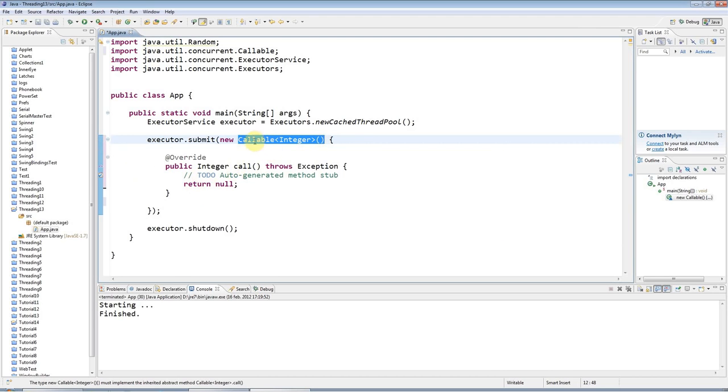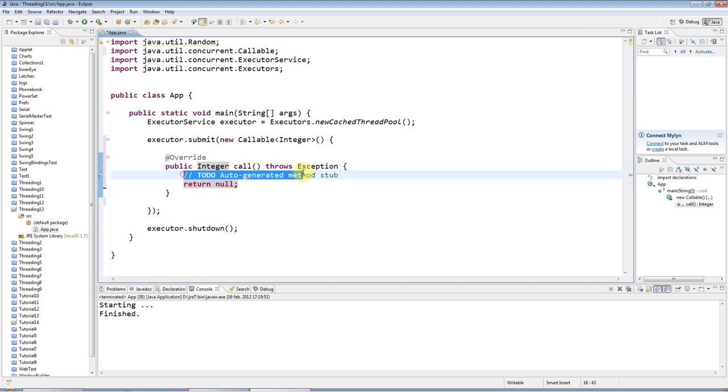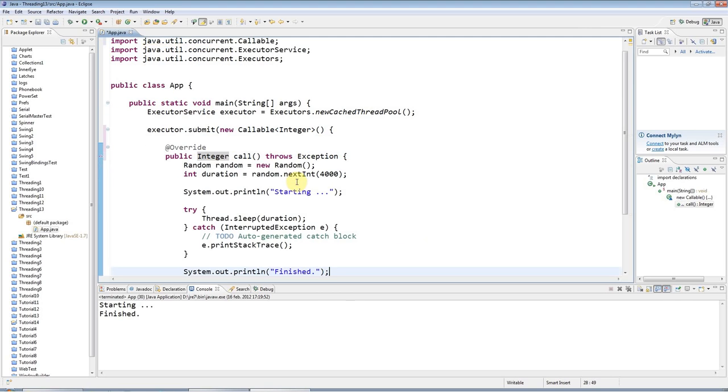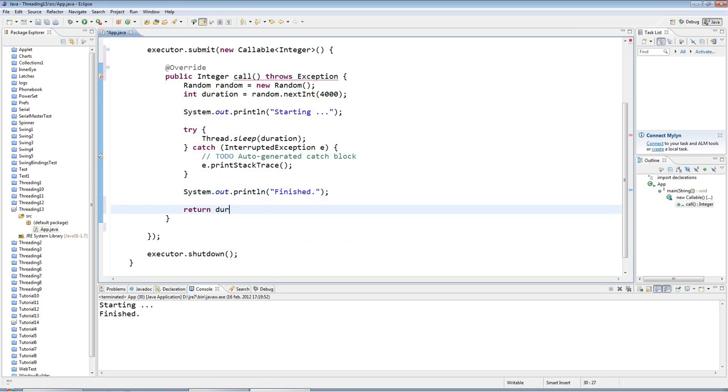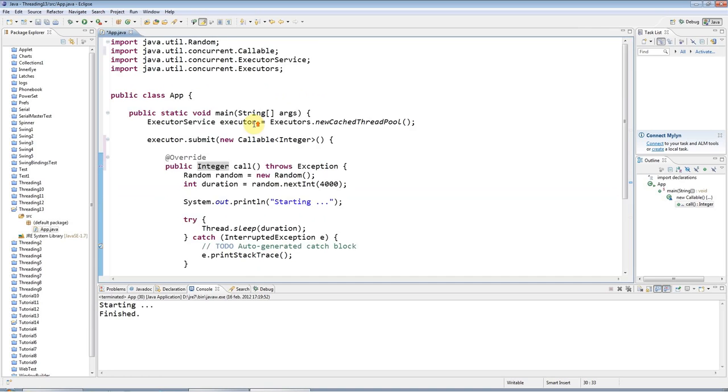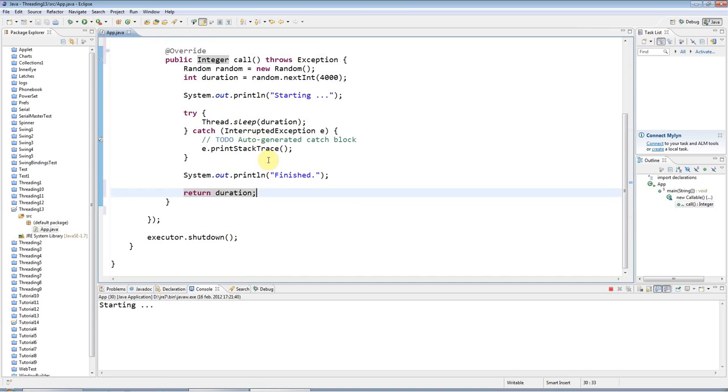Runnable has a method called run, public void run, and Callable has a method called call, and call actually returns a value, and the type of the value that it returns is whatever you specify here. So if I put Integer here, I have to put Integer here, but it could be any class, of course. I'll paste my code in here, and just to have something to return, I'm going to return the duration that I'm sleeping for. And now that will run just as before, as it did when I had a Runnable.